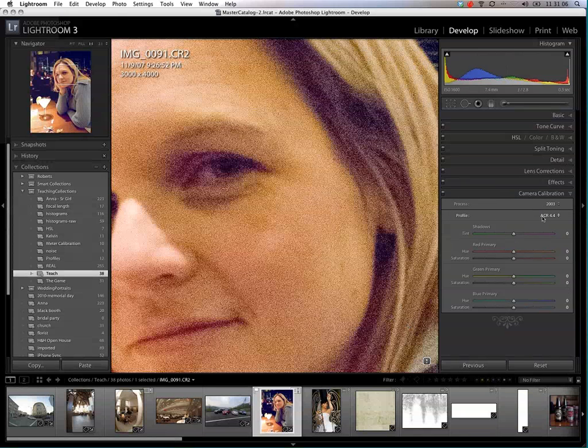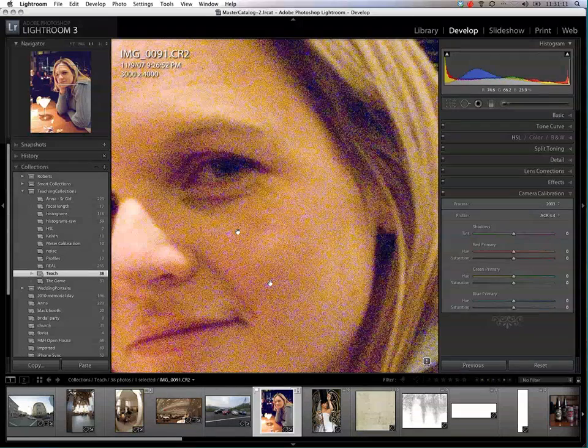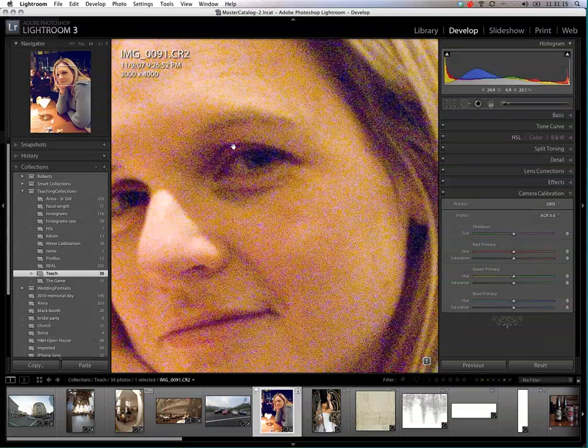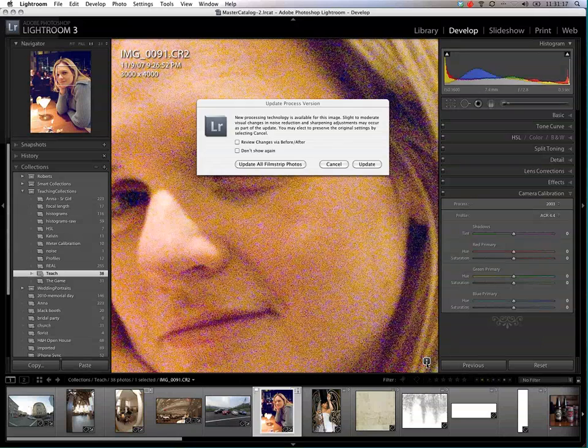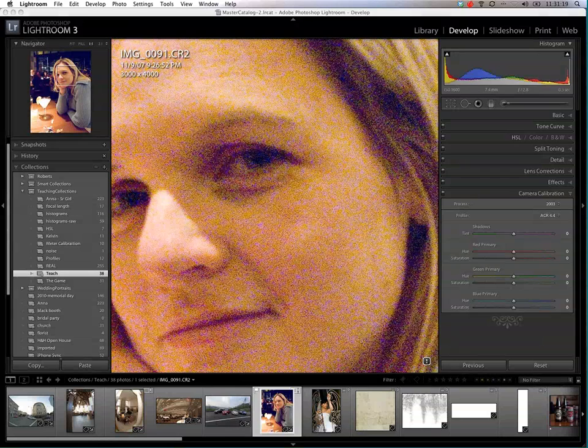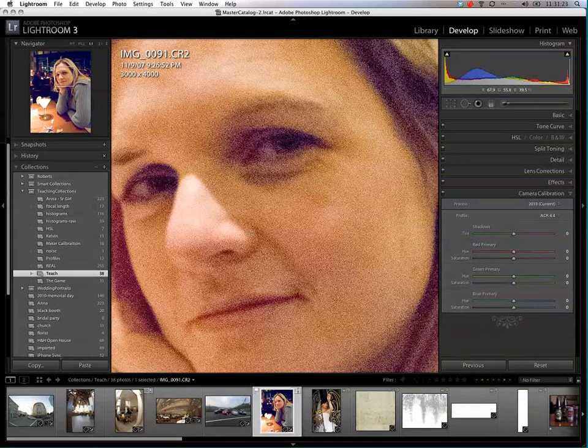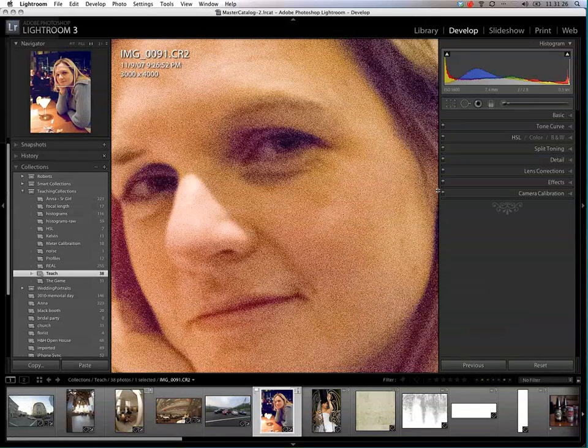If I go to Lightroom 2 or older, or if I'm using Photoshop CS4 or older, you can see how much color noise showed up in this in the old process. So I'm going to use the new process on that. And you can see that now it just looks like decent grain in there. It's not as bad for the color noise.